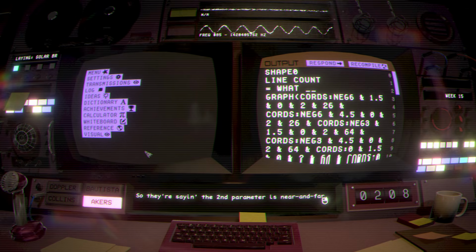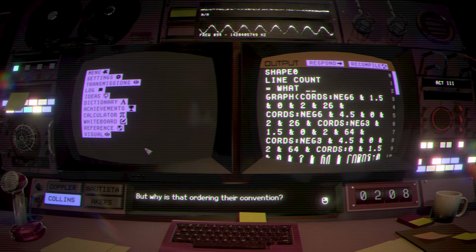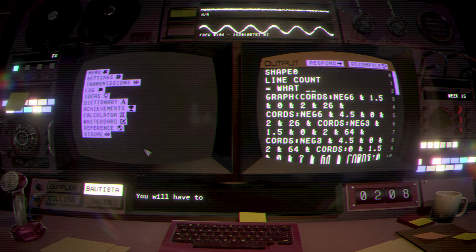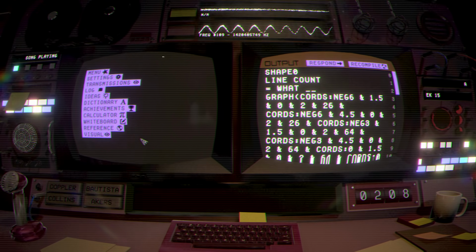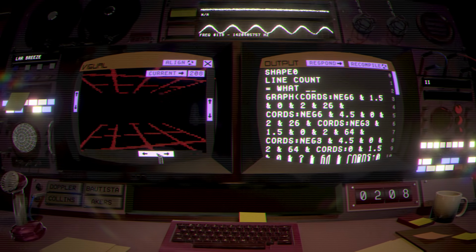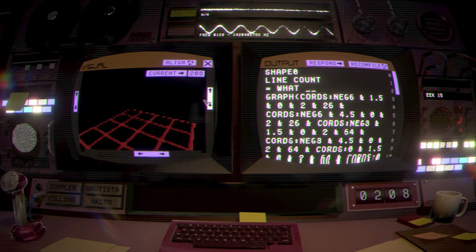X, Z, Y. So they're saying the second parameter is near and far. The third is up and down? Why is that the ordering, their convention? Why do they prioritize depth over verticality? You'll have to ask them. This might be something about how they function, that they prefer depth over height.